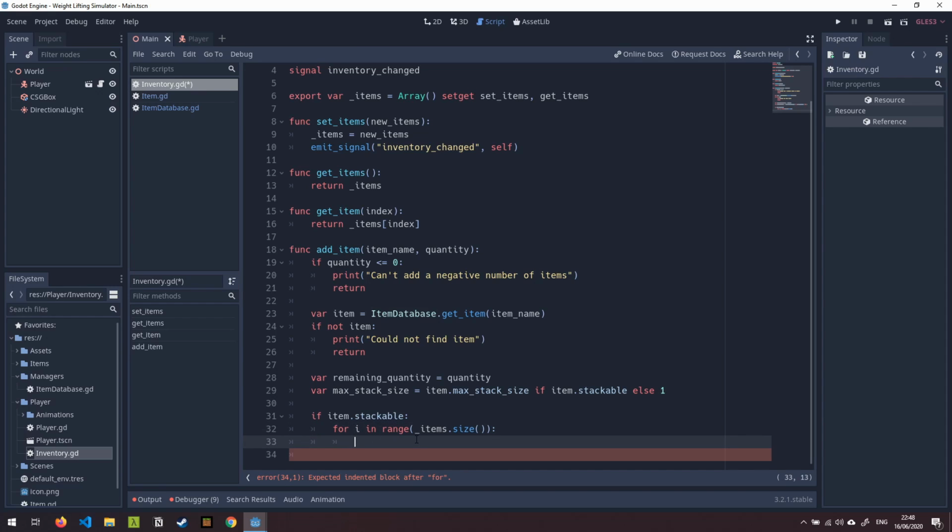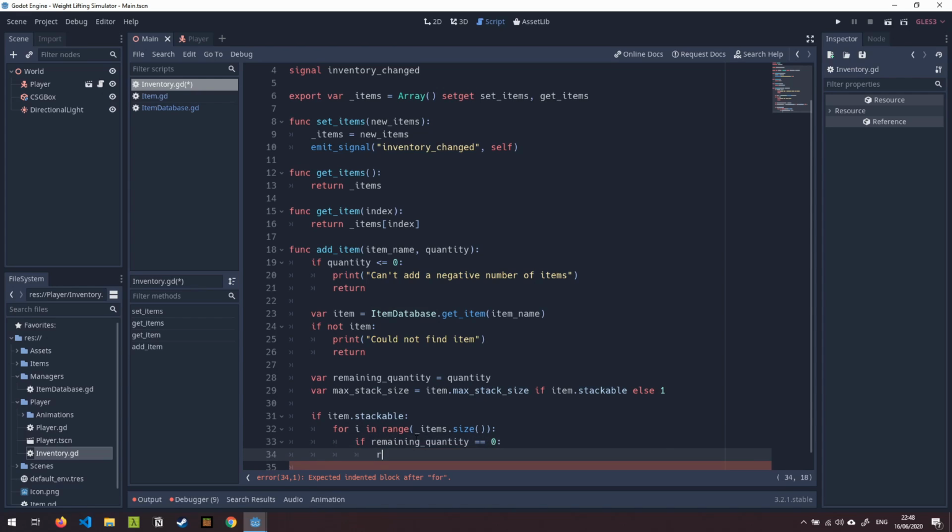Okay, so we're going to say if remaining quantity equals 0, then we can break from this loop. Okay, so if we don't have any more items to add, then we don't need to carry on looping through all of these items. We know that we can just break straight out of this.